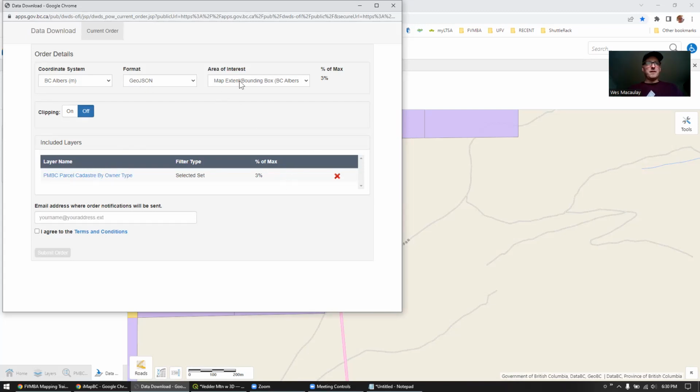Map extent, that's the selection that you want. Clipping should be turned off, and put in your email address and hit the checkbox and hit Submit Order. Within about 2 or 3 minutes, the GIS data, so those different parcels, would be emailed to me inside a zip file.